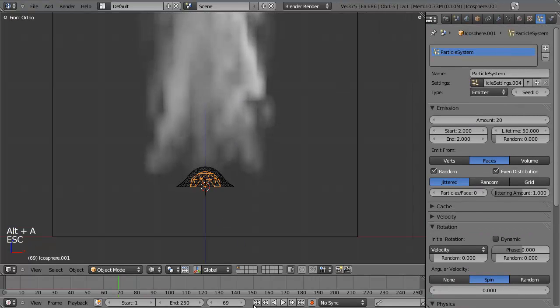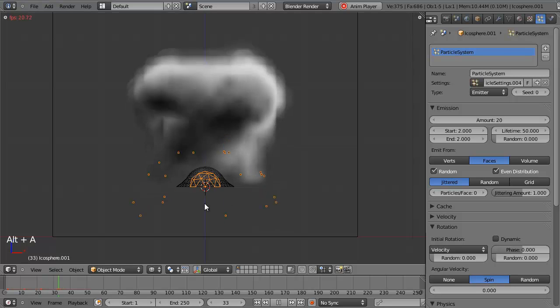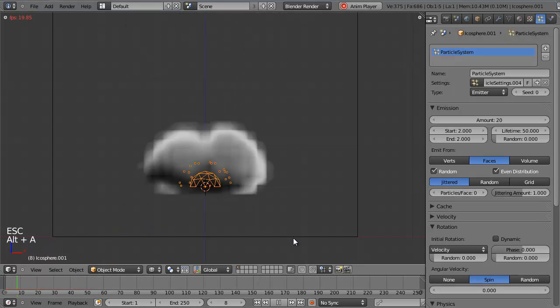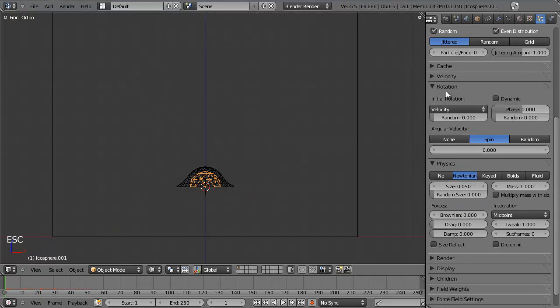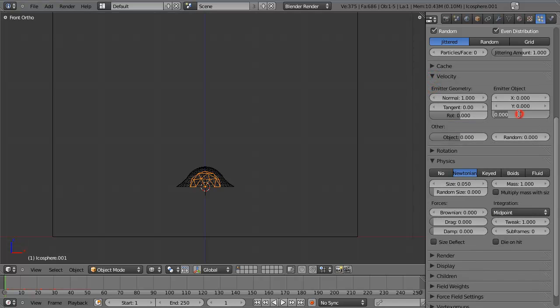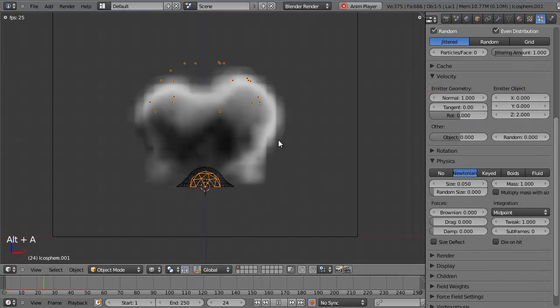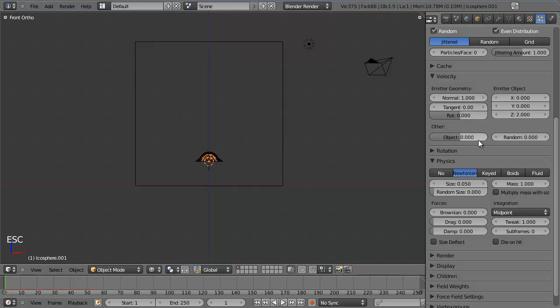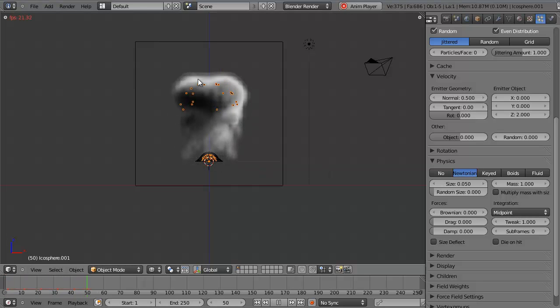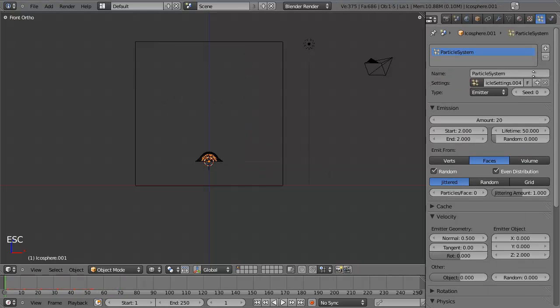And let's have a look at how this looks. So we get the particles appearing like that. I want them to shoot up a little bit higher. So underneath velocity, just going to turn up Z so that they appear like that. I think it looks alright. Maybe just turn down the normal so that it's not going out to the sides as far. That's fine. And then for the lifetime, I'm going to set it to 100.